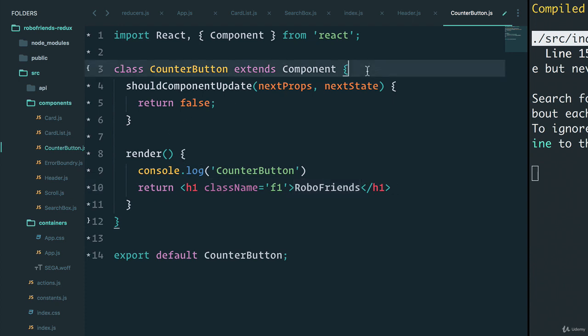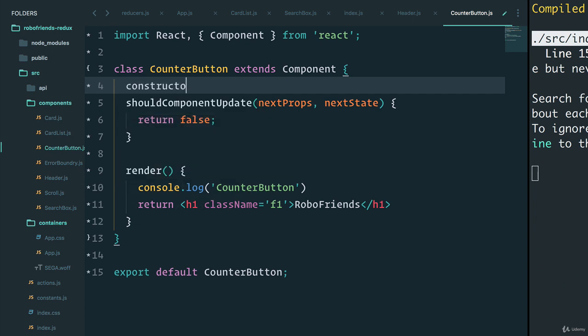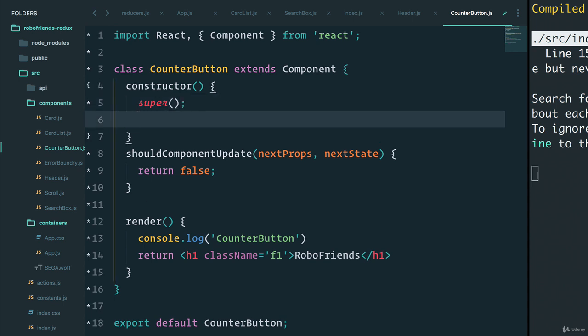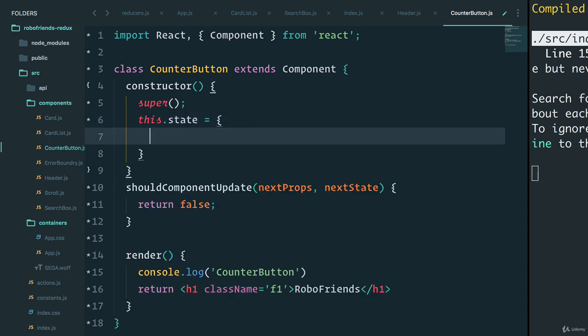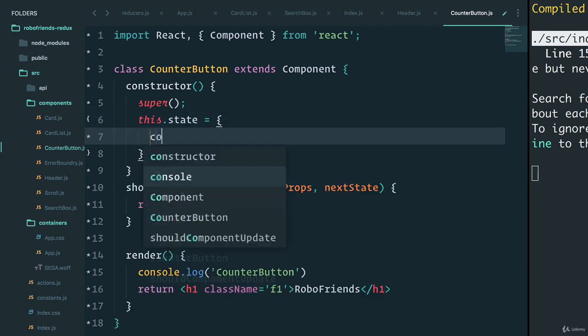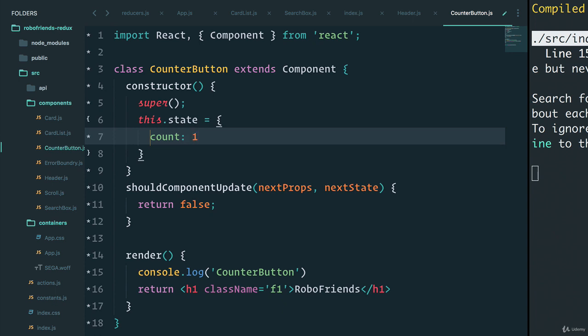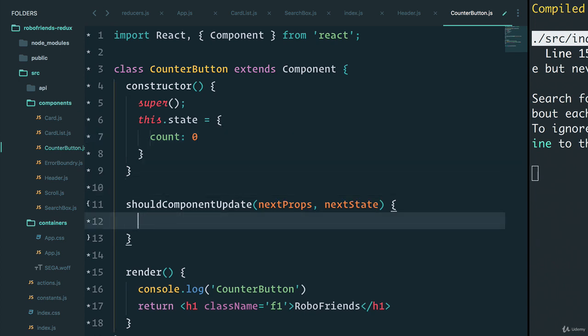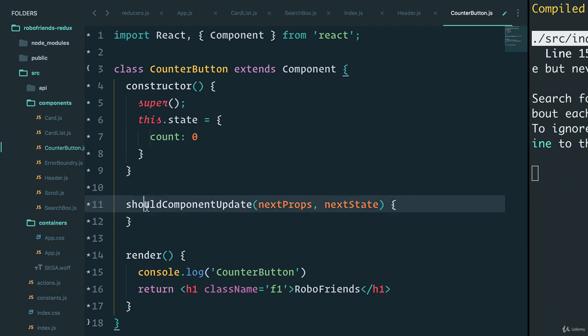And now this CounterButton is going to do a little bit more than just have the h1 tag. In the constructor, we're going to call super, and then here it's going to have its own state. And it's going to have a state that says the count is equal to 1. Or let's do count is equal to 0. That's the default count. And for now, let's just not do anything here. I'm just going to keep that empty, so it's always going to update the component.